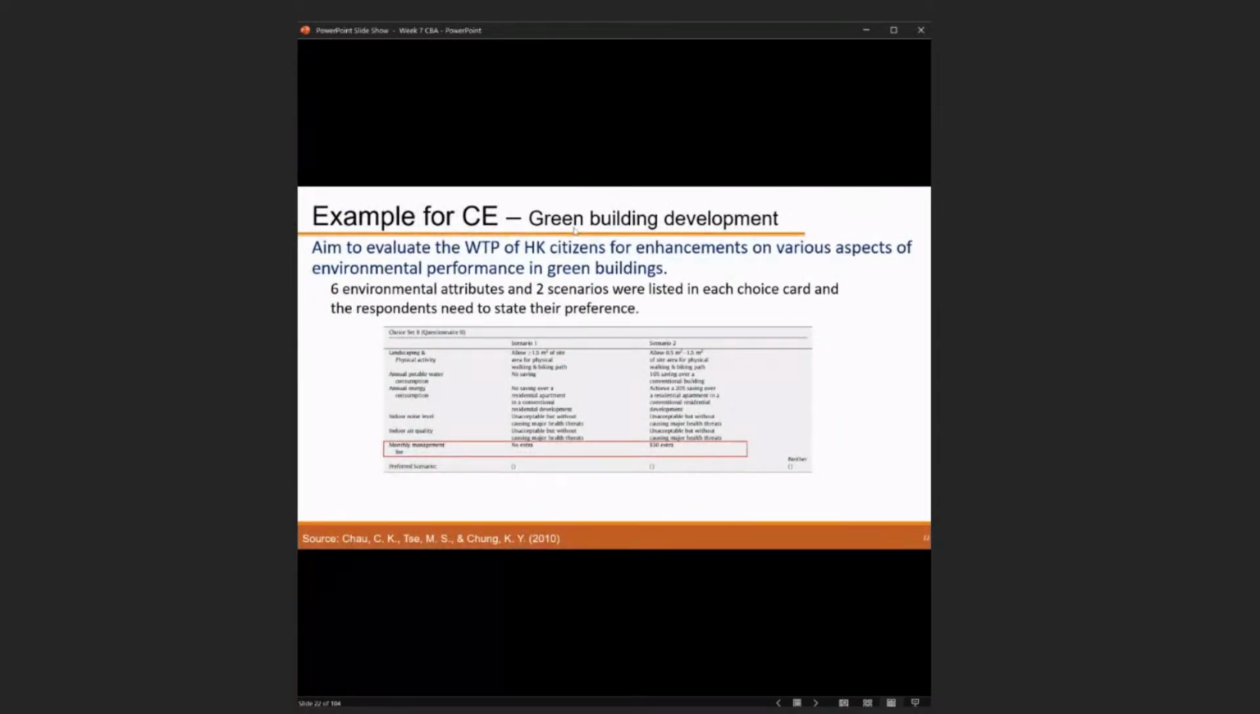Okay, then here I use another example, the green building developments. This was also conducted as a survey in Hong Kong to evaluate the willingness to pay of Hong Kong citizens for enhancement of various aspects of the environmental performance in green buildings. Six environment attributes and 2 scenarios were listed in each choice card, and the respondent needs to state their preferences. So we have scenario 1, scenario 2.